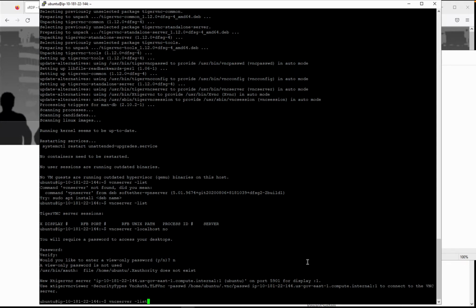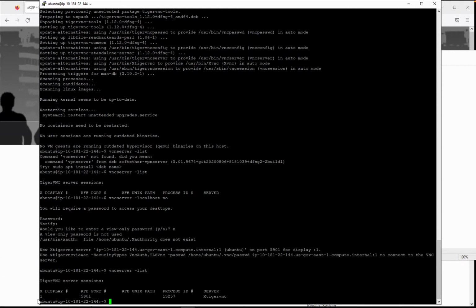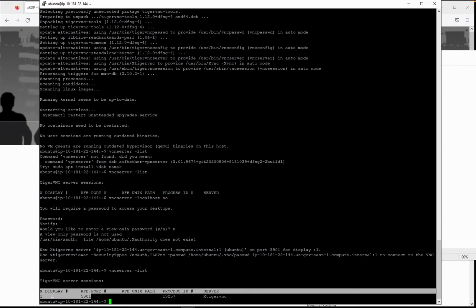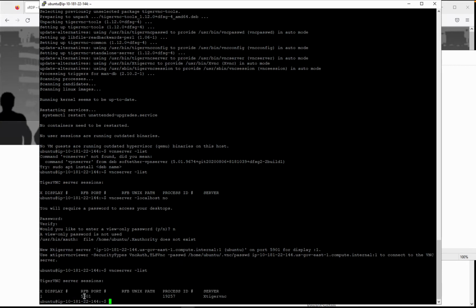So if you run the vncserver -list command, it will show you that the display is up right here, display one, and then this is the port. So that's the default port for you to log in if you're using VNC, all right?